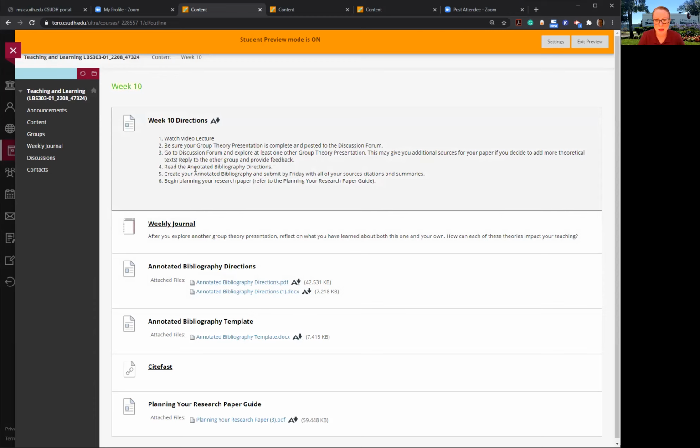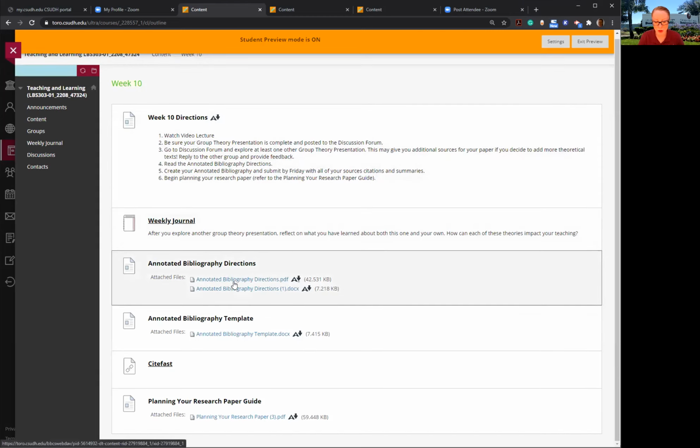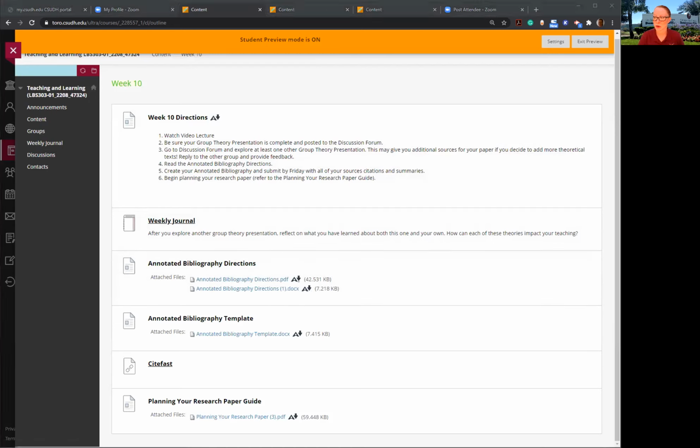Next, you're going to read the annotated bibliography directions. And right here, they are in both Word and PDF format for you. So I'm going to pull that up and show you what's in there, and we'll talk about how you can use that to get your annotated bibliography done.